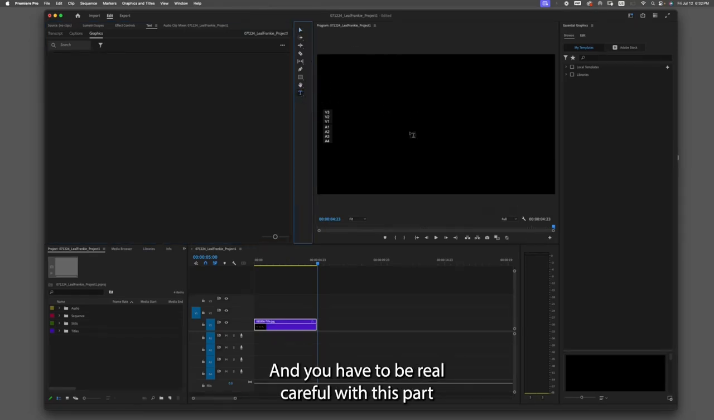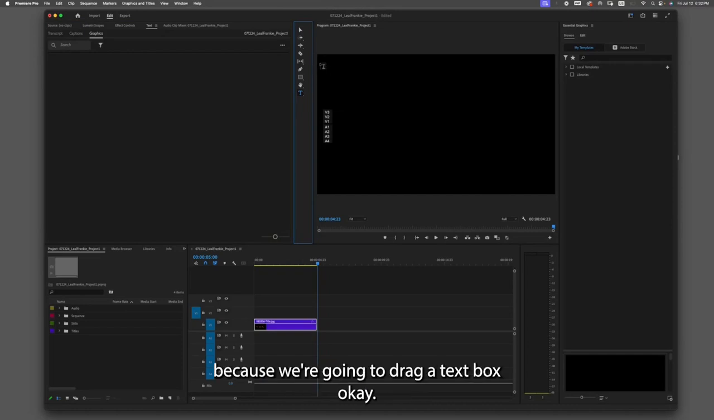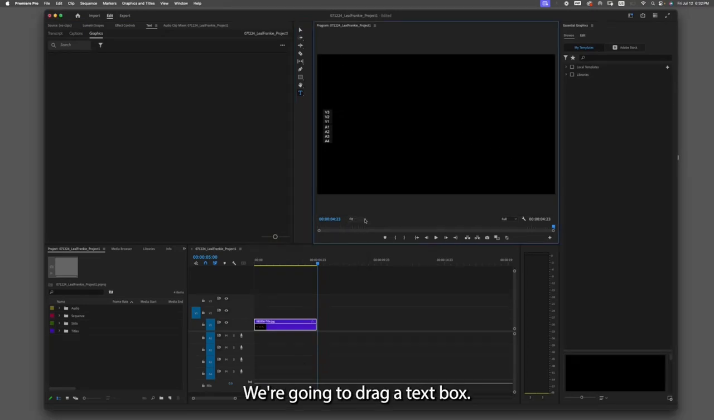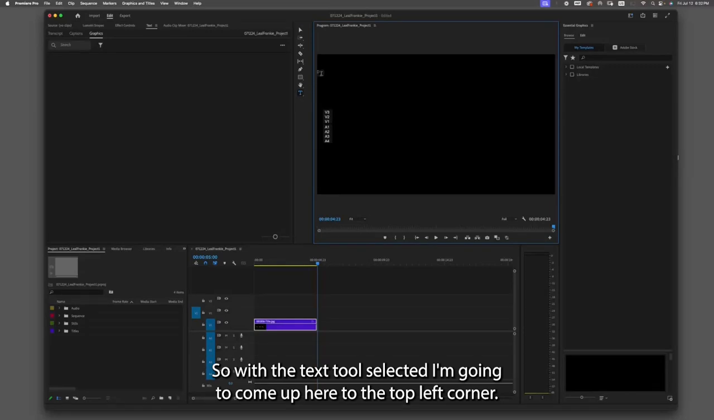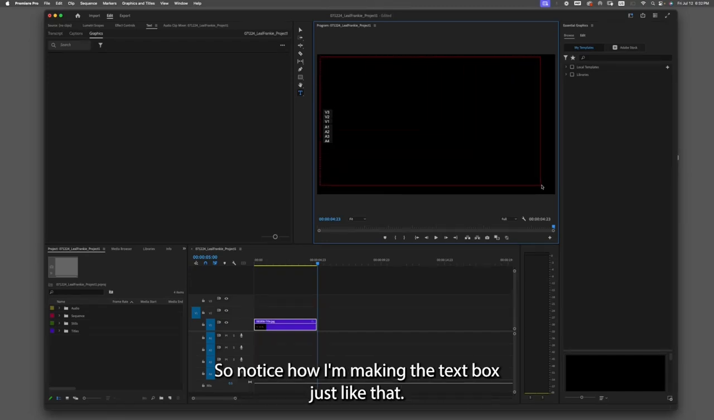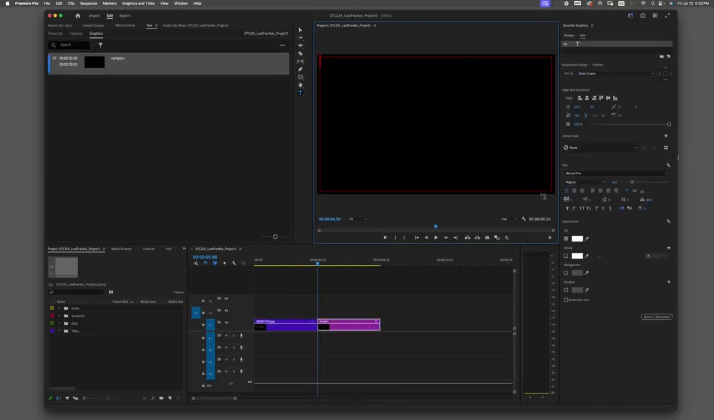And you have to be real careful with this part because we're going to drag a text box. Okay, we're going to drag a text box. So with the text tool selected, I'm going to come up here to the top left corner, and I'm going to drag it down just like this. So notice how I'm making the text box just like that. Release, and now we can type.